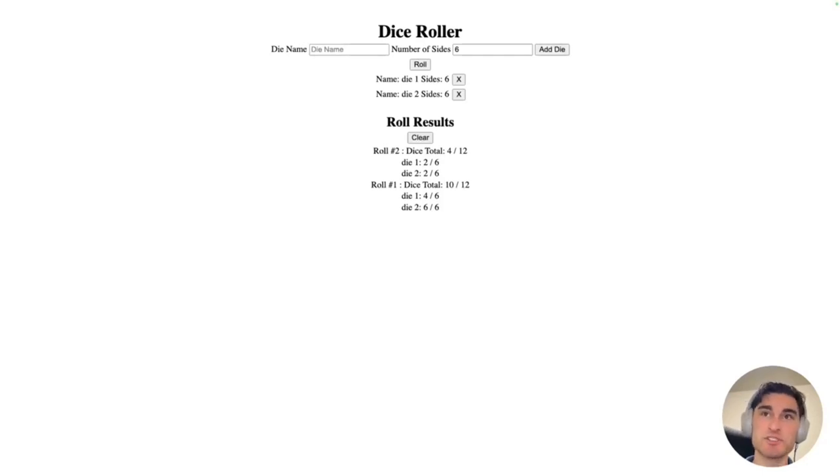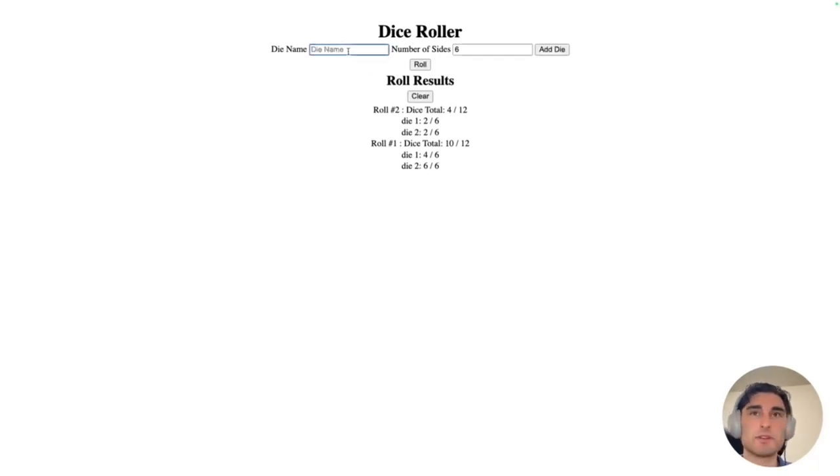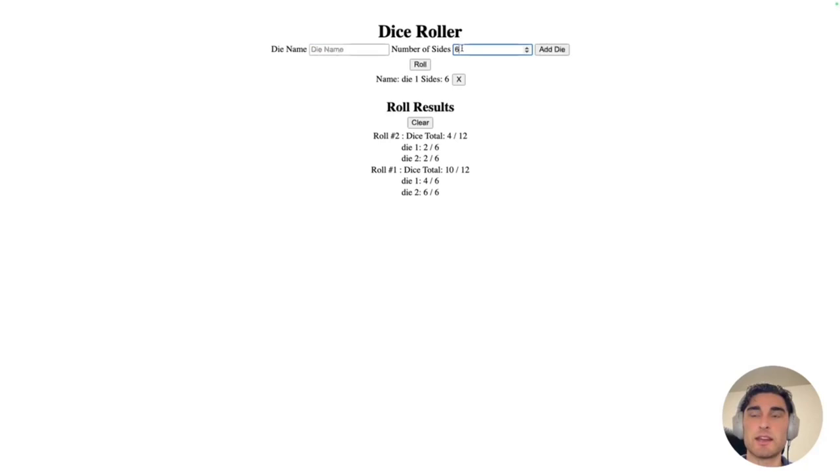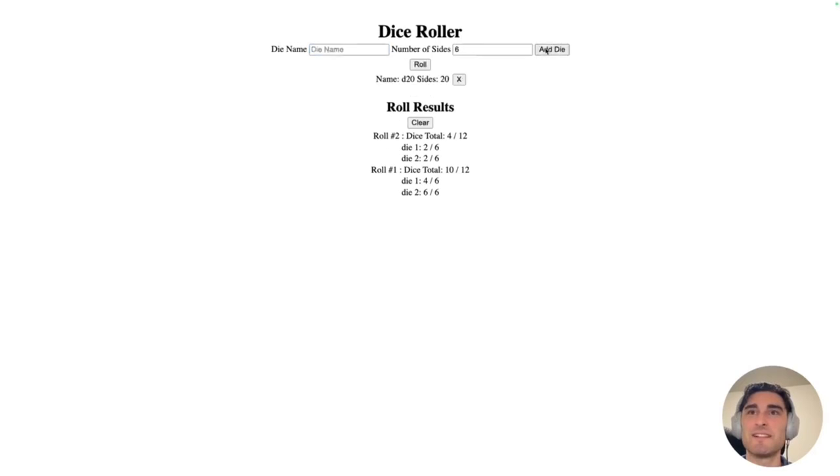Over the next two lectures, we'll use a dice roller application to demonstrate the principles of programming with React. You'll be able to create a die. So if I clear my existing one, I can create die 1, add die, and then it can have any number of sides. So I could have one 6-sided die and one 20-sided die. D20, add die, and then I can roll my die. So in this case, I rolled my 20-sided die and got a value of 8.